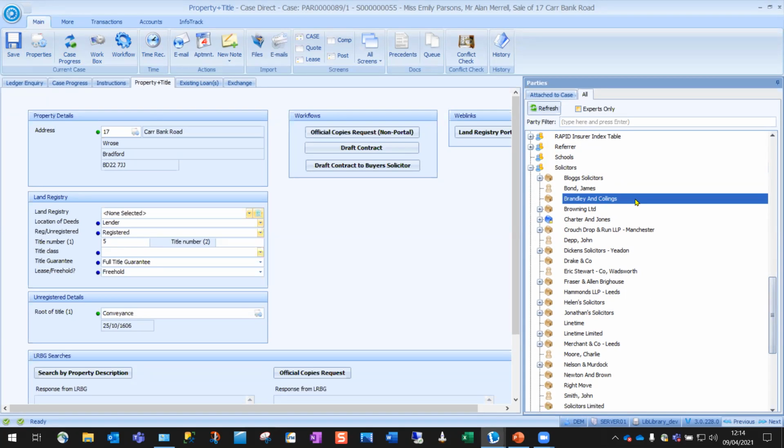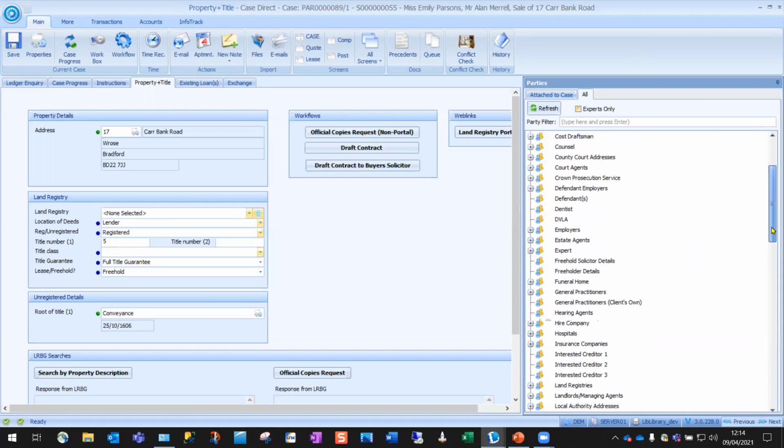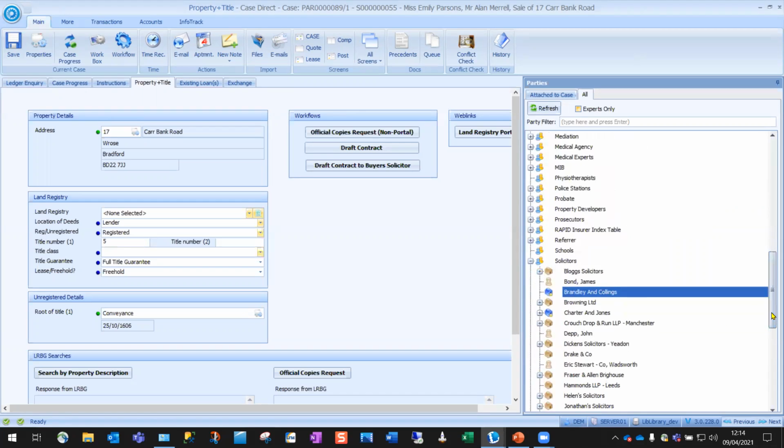it's a simple matter of selecting them to highlight them, and then doing a right click and Attach to Case. Also, just to mention while I'm here, if I do a right click on Properties, that would take me into the screen that we saw a couple of moments ago, where we hold the details for that party. So if I now attach them to the case, a couple of things have happened on the screen. I'll scroll down to show you the first one.